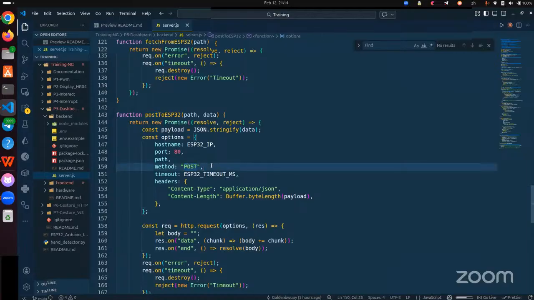So I hope you understand HTTP or you are familiar with HTTP methods. We have GET, POST, DELETE, PUT, and OPTIONS. But the ones that we mostly use are GET, POST, DELETE, and PUT.